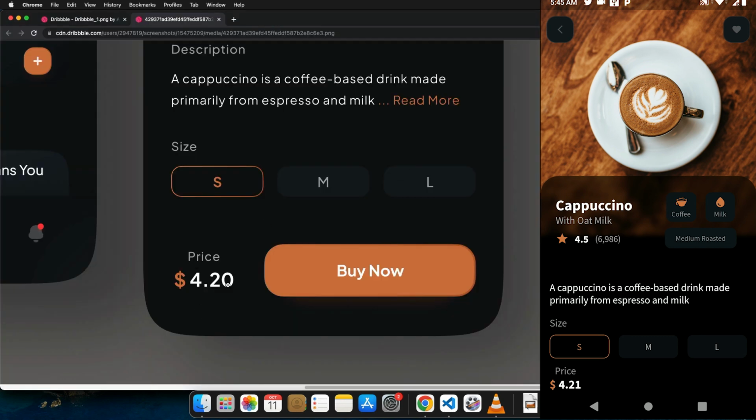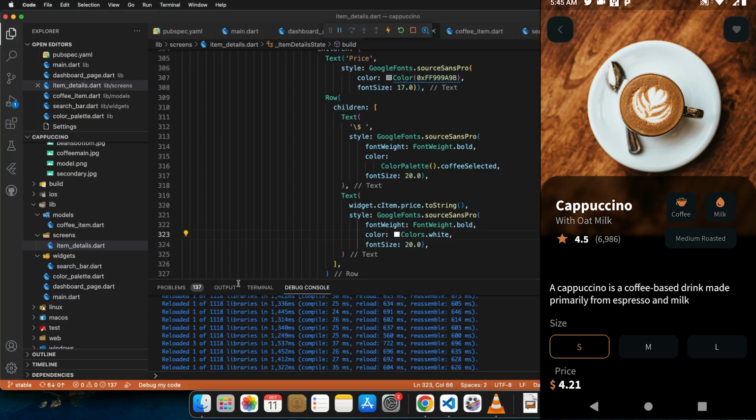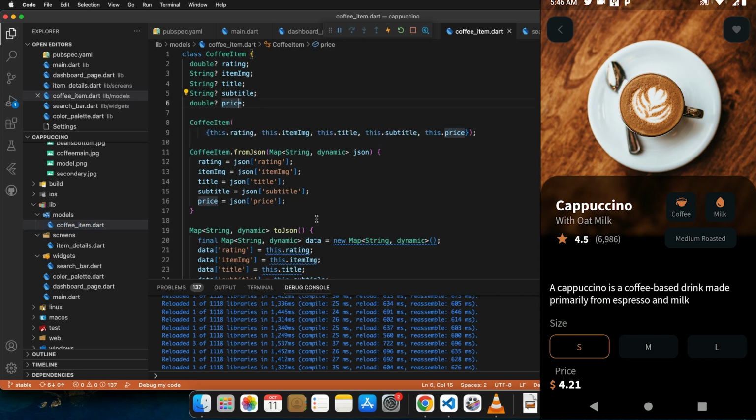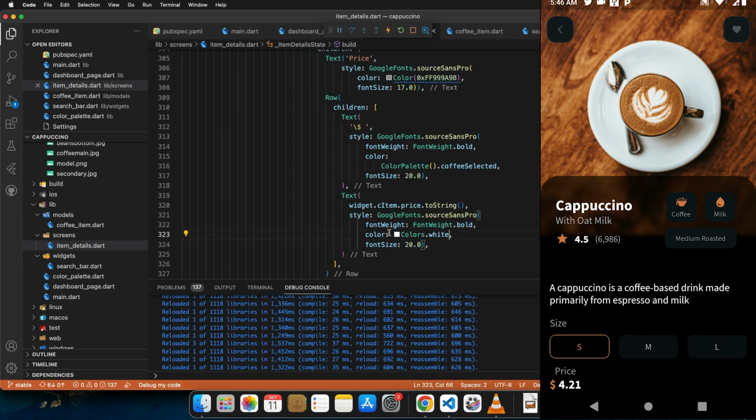Now I got this. Why did I give 4.21 instead of 4.20? Because if I give 4.20, it will automatically round it off to 4.2, and the reason for that is the price is double. So if I give 4.20, it will automatically show only just 4.2. So that's the reason why I gave 4.21, no other particular reason. Now I'll just include this buy now button. It's like a big button, that's it.